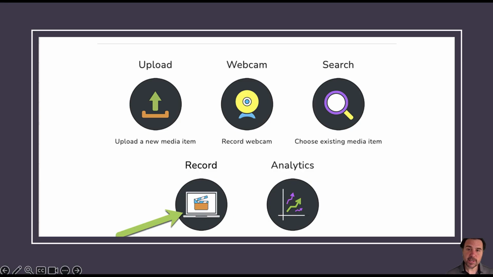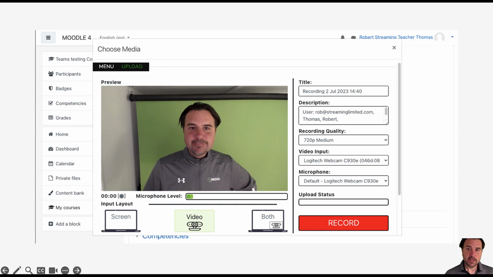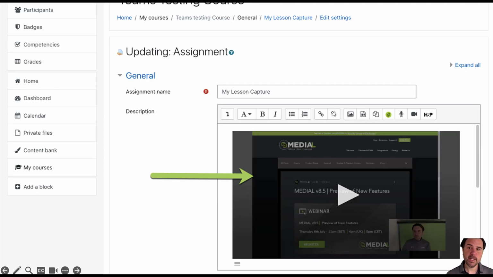So you'd go into your LMS and you simply click to record within the Medial LMS window. Again, you can choose your version of MEDIALecture to use if you have it configured in that way. I've chosen the web version here. Then you can choose what to record in terms of video, screen, or both, and just simply smile for the camera. And once you're recording, you see a preview of what's being recorded and the upload status bar, which indicates your recording is incrementally being pushed to Medial as you record it. You click finish to end the recording, and the recording is automatically added to your LMS text editor.